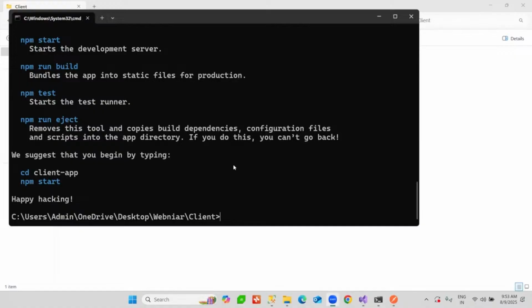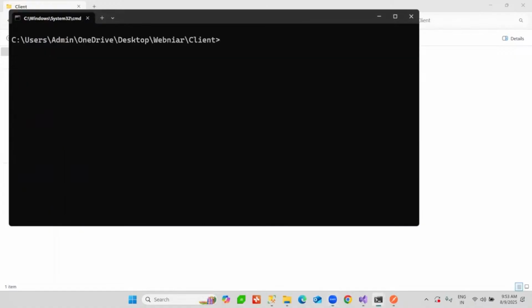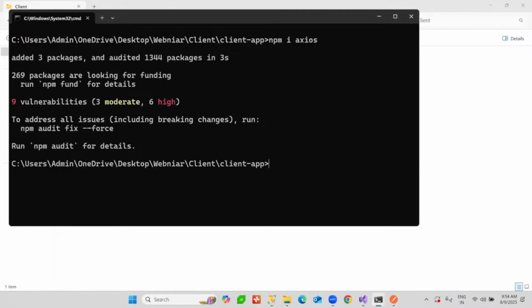Okay. So we have this thing created. Now let's also navigate to the client app. We'll also need a couple of installations. We'll need Axios, as in the template. So npm install axios. Axios is a wrapper or extension over XML HTTP request, which will eventually help us do the get, post, put, delete with respect to the database.